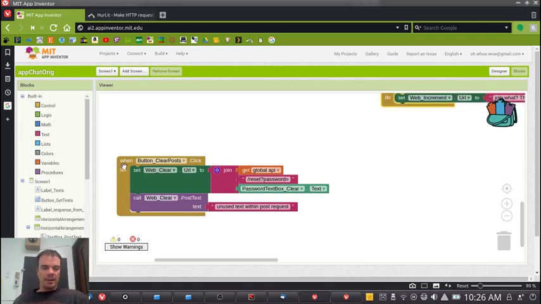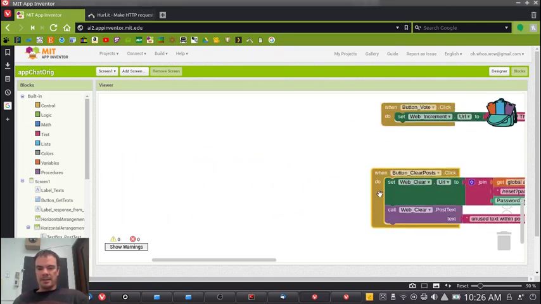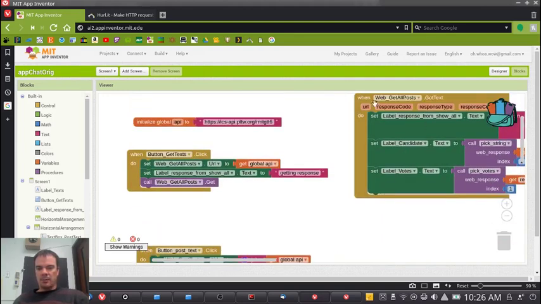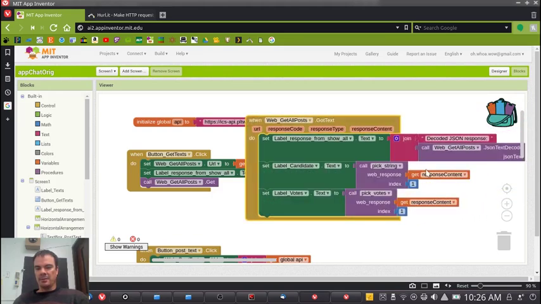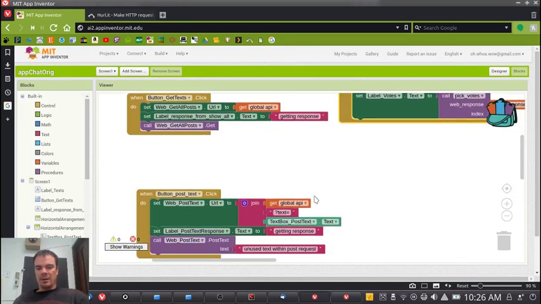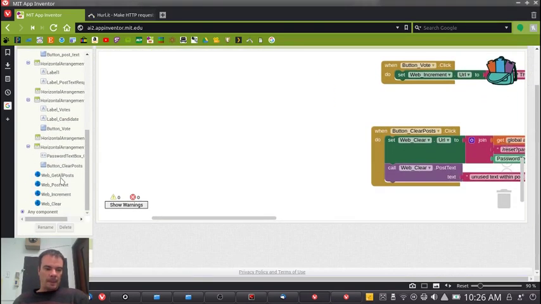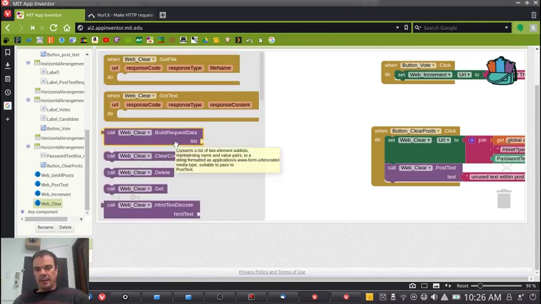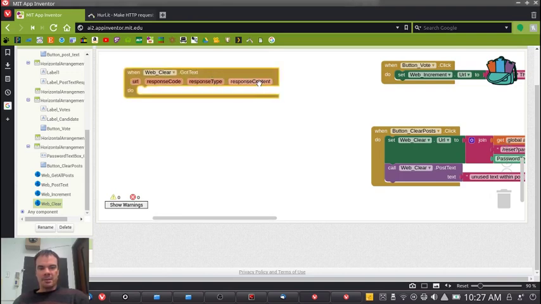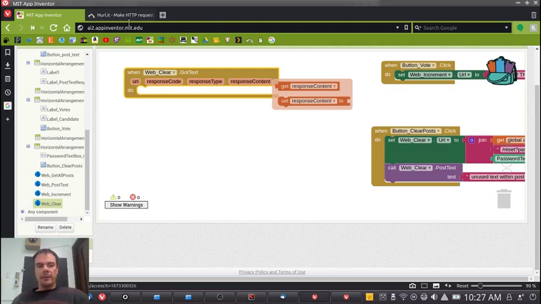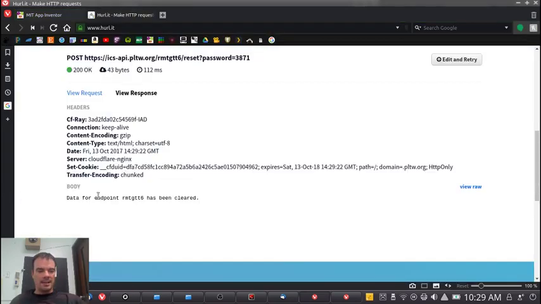Now, one thing that they don't have on here is any response. So here we had this when get all posts, and it did something with it. We had the post content, response content. This doesn't ever call that in the program that they give you. But we could do that if we wanted to. We could come down here and find web clear and do the same basic thing. We can say when got text, this has our response content in it. And we could look at that. So if we go to Hurl.it and cleared, it says data for endpoint RMT GTT6 has been cleared.